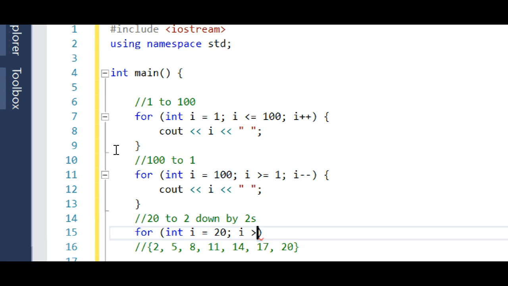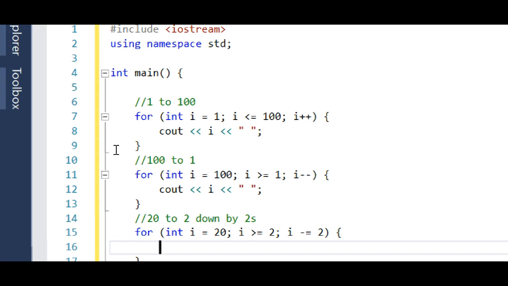Good call. Okay. Greater than or equal to 2. We want I to go down by 2 each time, so I minus equals 2, or I equals I minus 2. So either of those you could put for the update condition. Let's go with I minus equals 2. And then is the body of the loop going to stay the same?